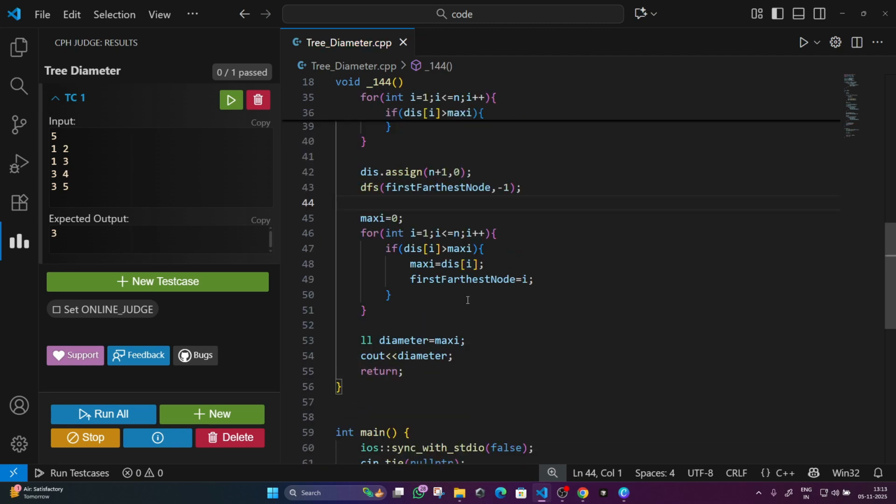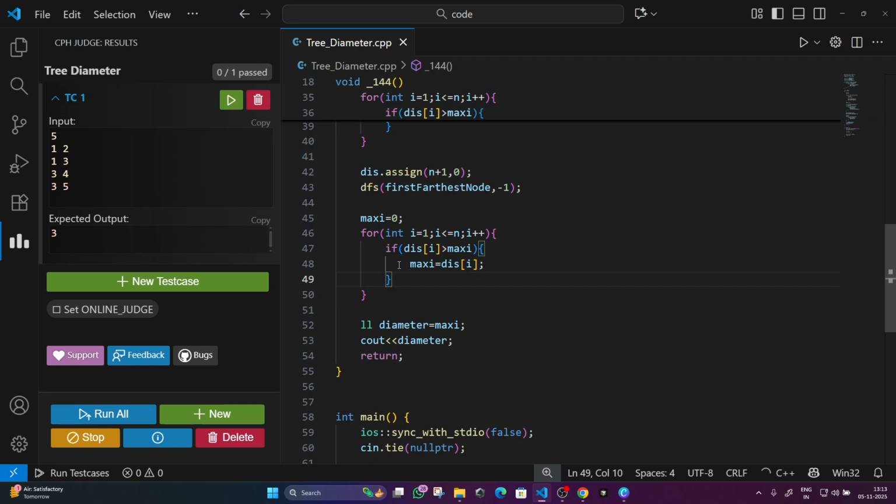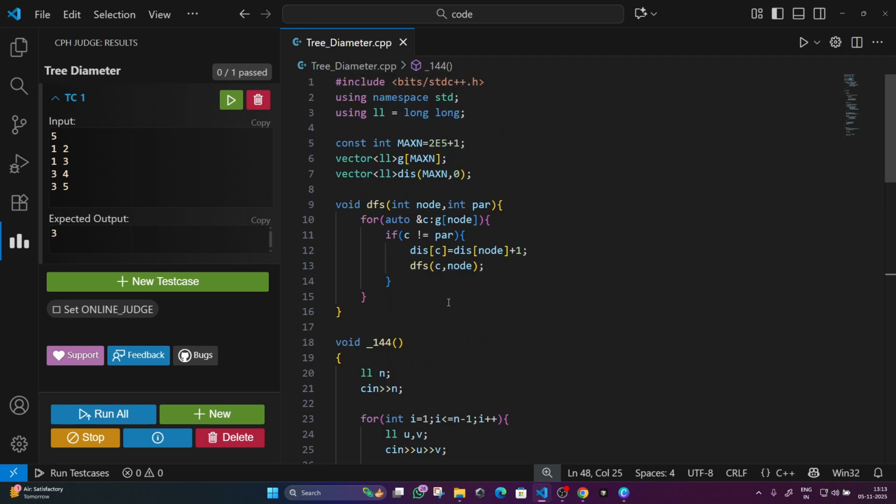And one thing that should be visible to you here is that when we are doing the second DFS call from this first farthest node, then we just need the distance, that is the maximum distance. So there is no use of this statement anymore because we just need this maxi variable now. So I guess this is our solution here. So let us run and see if we are correct here or not.